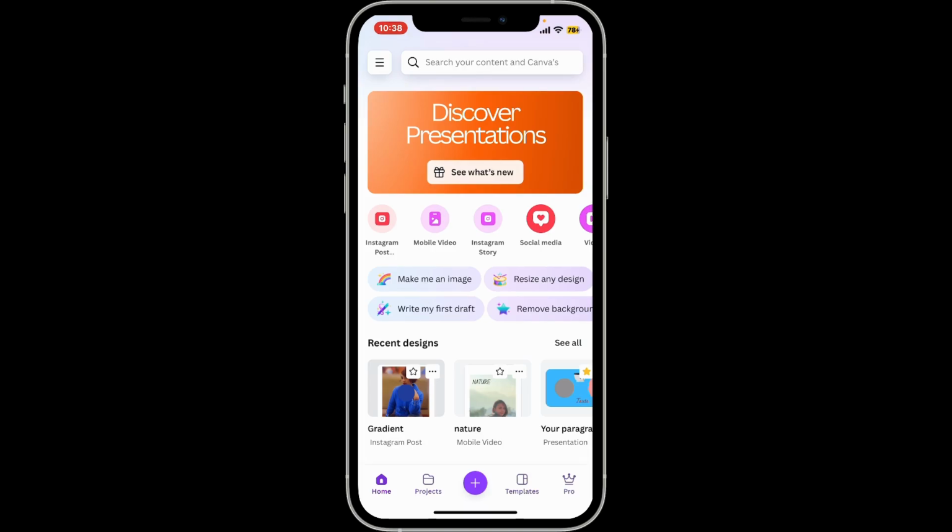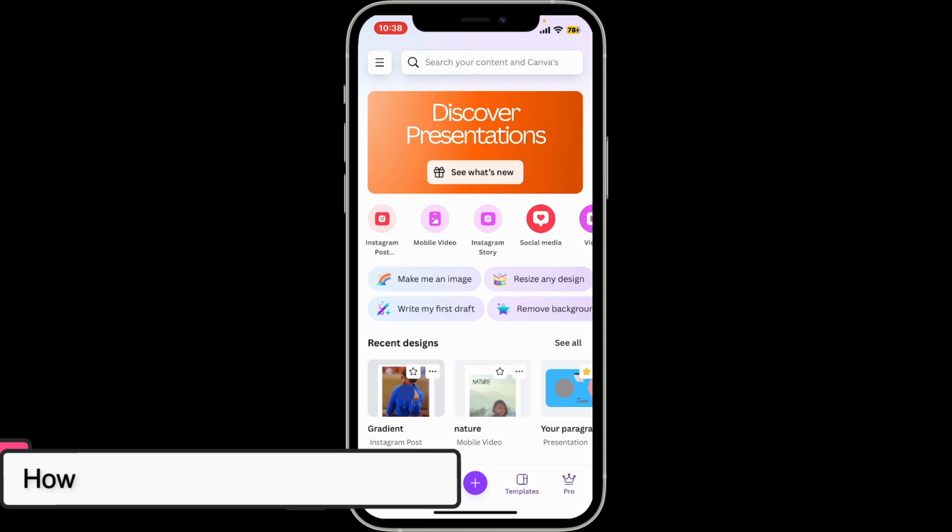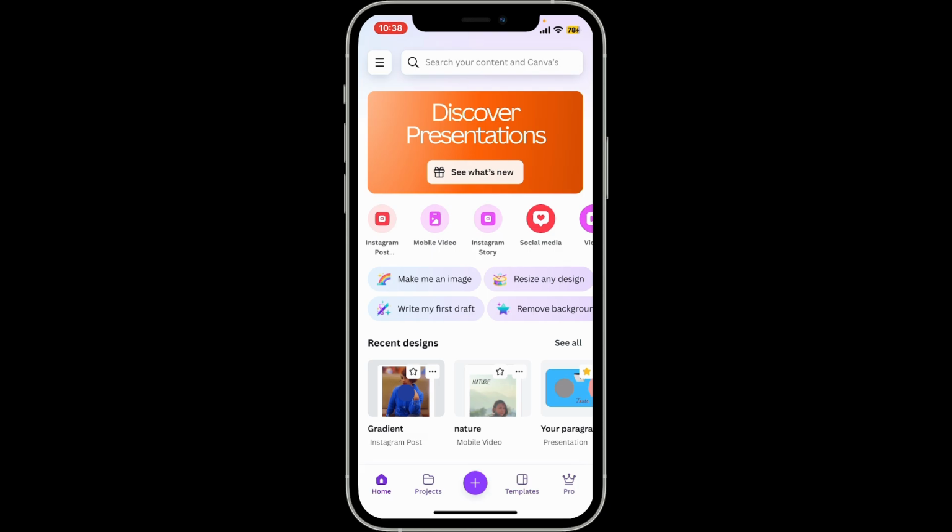In today's episode, we are going to be learning how to speed up a video in Canva. To speed up a video in Canva, open the Canva application on your mobile device and then make sure that you're signed in as well.